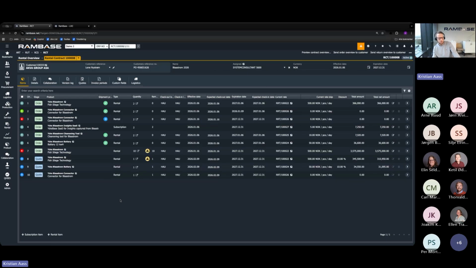So the point is, with a rental contract compared to standard documents, as we call them in RAMBase, a rental contract has a fixed ID, meaning that all needed changes are happening on the same contract without changing the ID. Which again means that we have a version log that contains all revisions, all changes that have been made for the containing contract items.